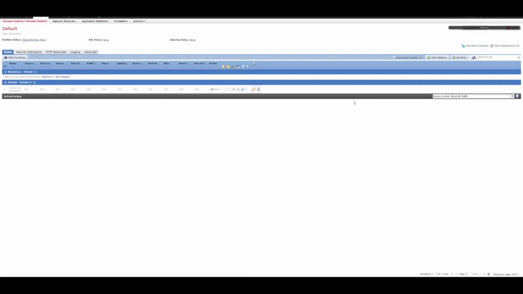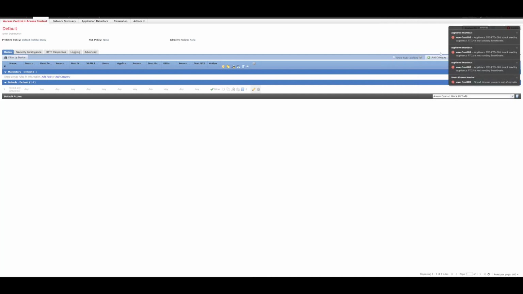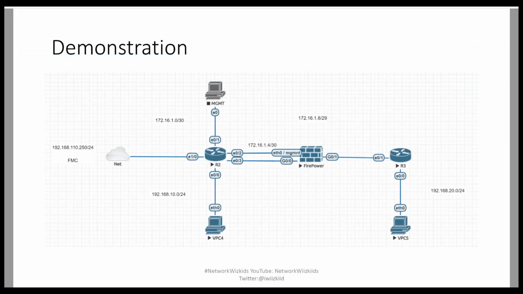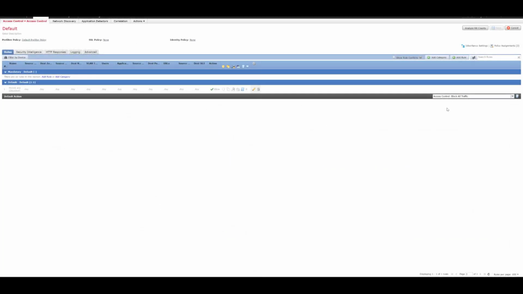And now what we're going to look at is how traffic can still be dropped inline. So that policy is just deploying now. So our policy has been deployed now to our next gen IPS. So what we'll do now is we'll test the traffic flow from VPC4 on the left hand side to VPC5 on the right hand side, and vice versa. Technically, that traffic should be dropped because we have a default action which is block all traffic.